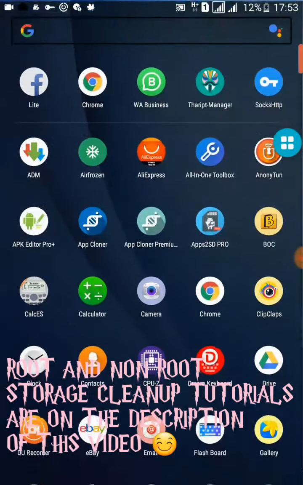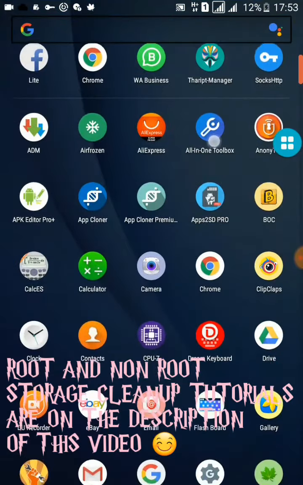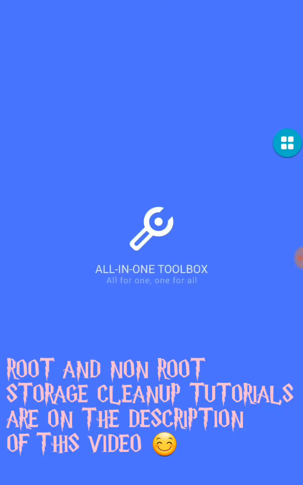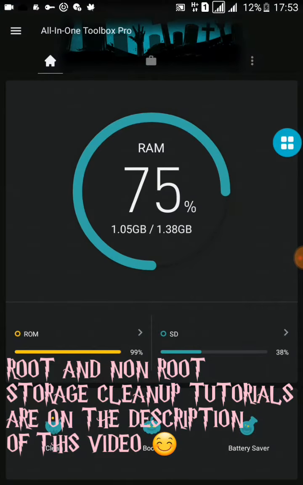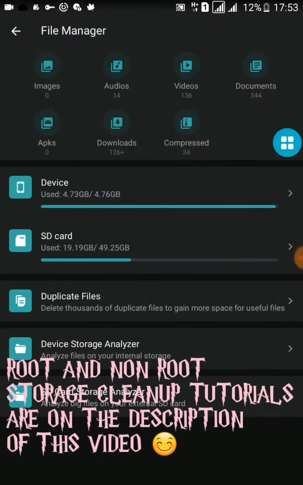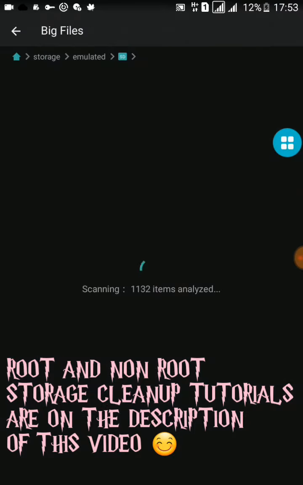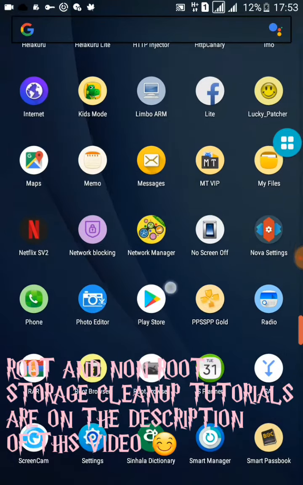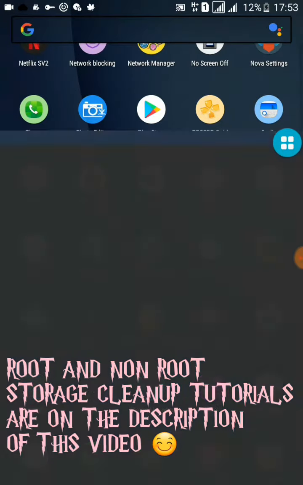First of all, you must open your All-in-One Toolbox application. Now go to the SD card option and go to the device storage analyzer option. Now you can see it is analyzing my device storage, so I am going to explain Virtual Xposed. Now open this application.